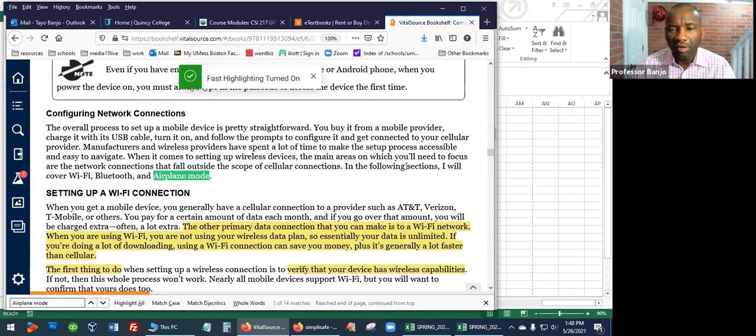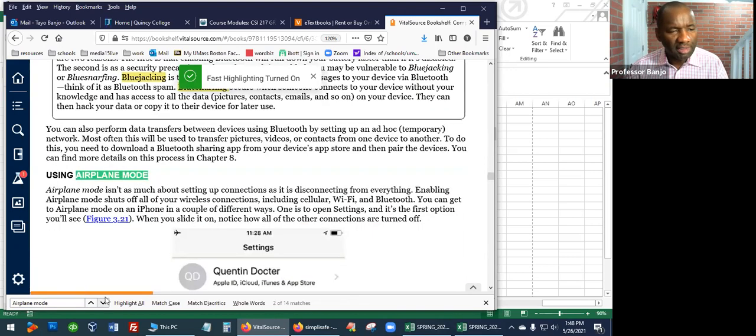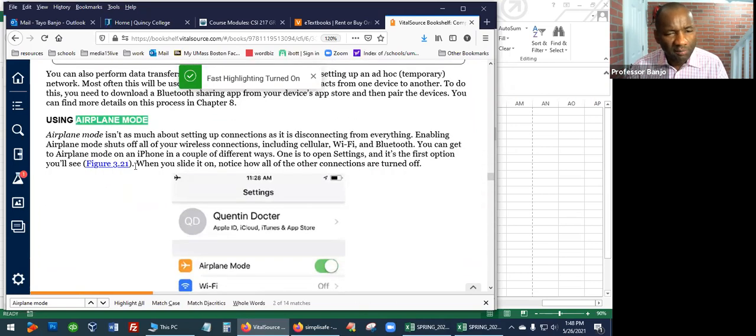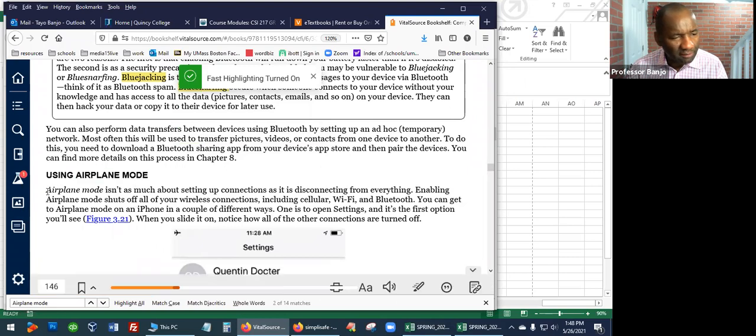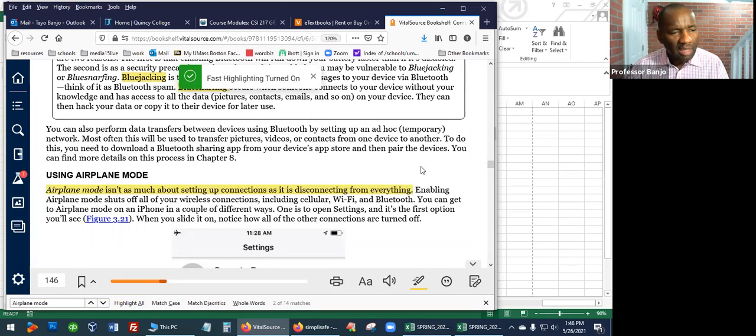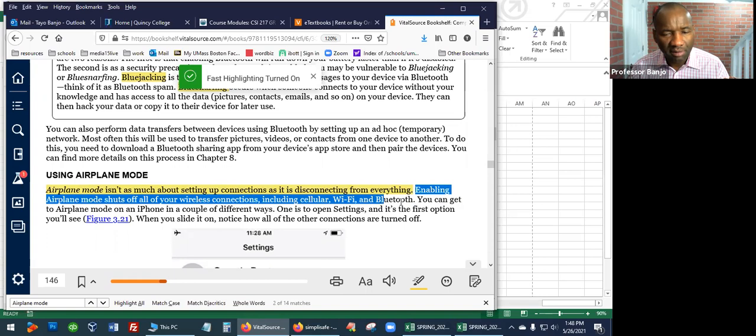All right, so right here, it talks about the kinds of connections, or should I say the settings, you have: Wi-Fi, Bluetooth, airplane mode. So let's see, it says using the airplane mode, right? It says right here, airplane mode isn't as much about setting up connections as it is about disconnecting. So basically, when you enable airplane mode, what does it do? It shuts off all your wireless connections, everything.